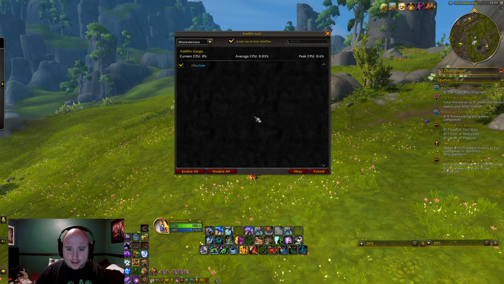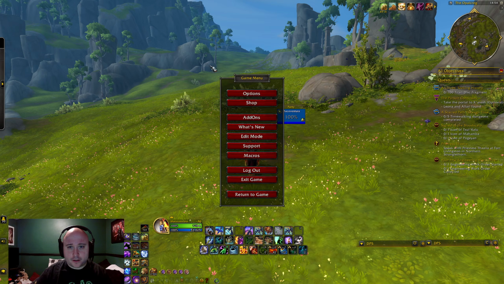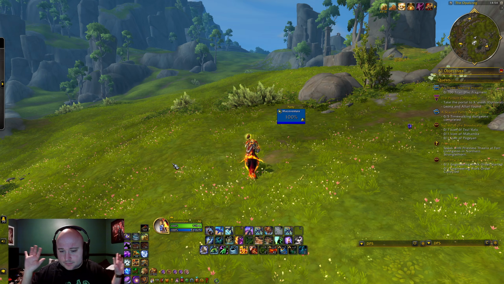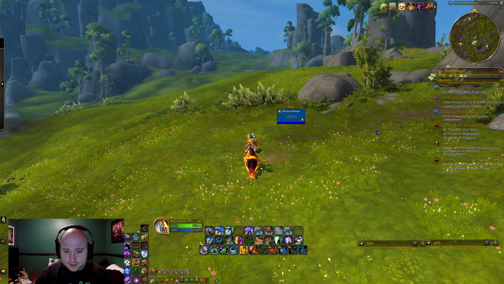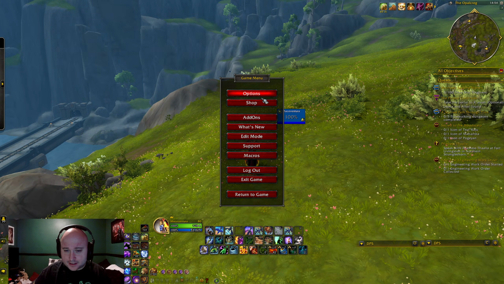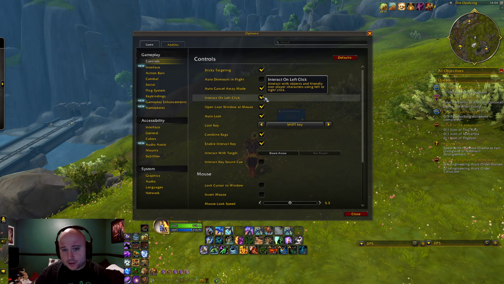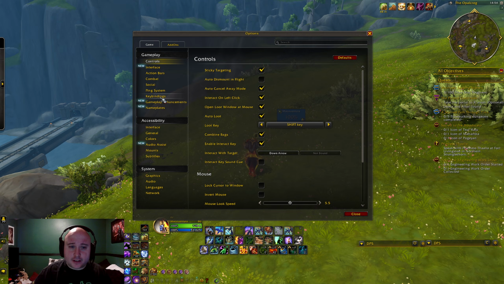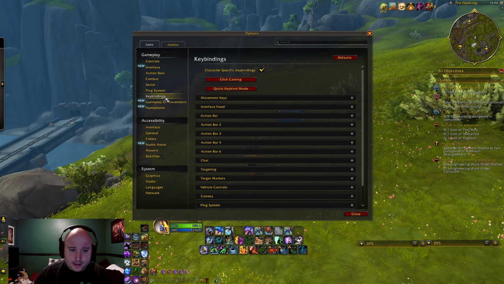As you can see, I have no add-ons, only X faction, which is a thing for my guild. So there we go. I'm gonna show you how to do this and how it works. First of all, you press escape. You go into options, and then you see the keybind over there on the gameplay section on the left. You press keybind. Then you see click casting over here. You're gonna press this.